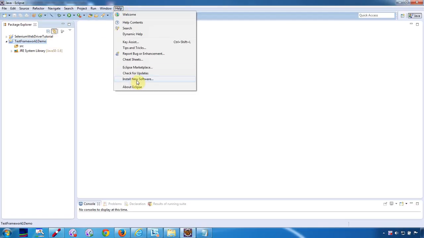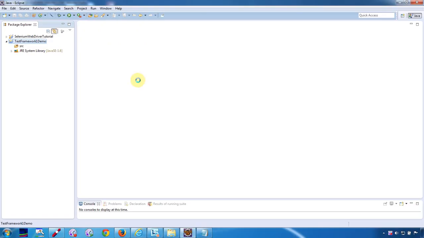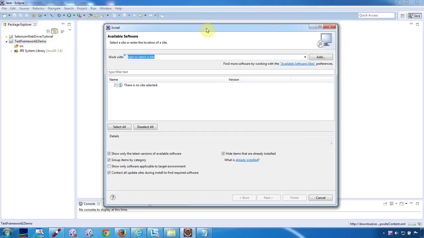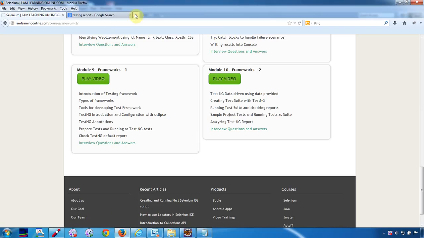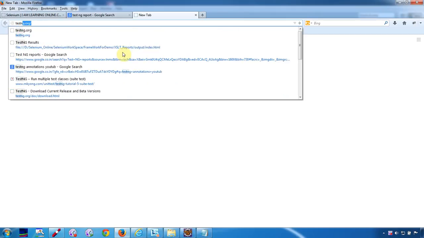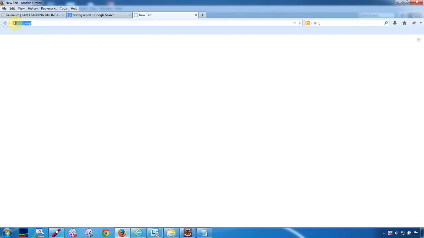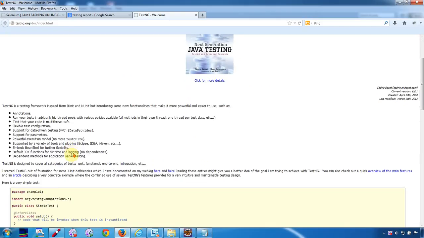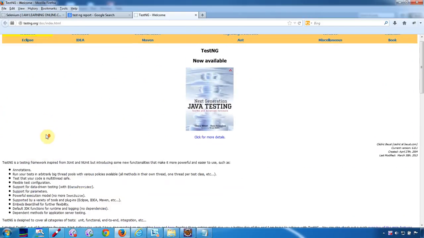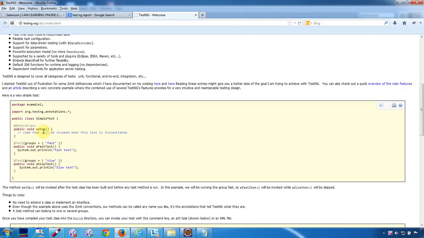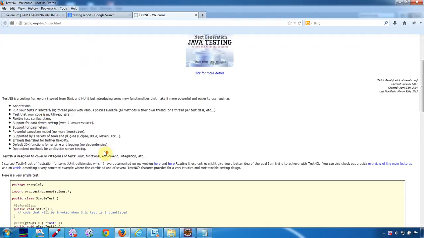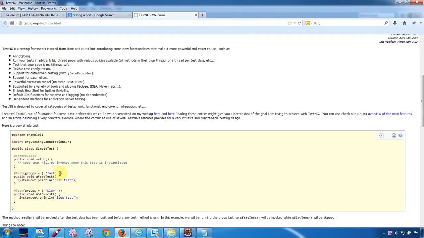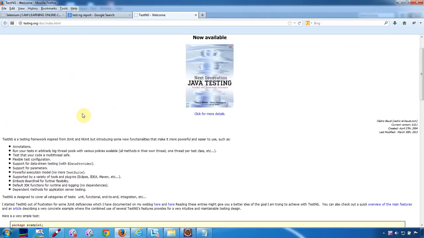Go to Help, then Install New Software. Click on this and you will get an install window. Then open a browser and type testng.org. This is the official website of TestNG. You will get complete information and notes about TestNG here. In fact, I have learned TestNG, its different components and how to use it, from this website only. You can also do that.